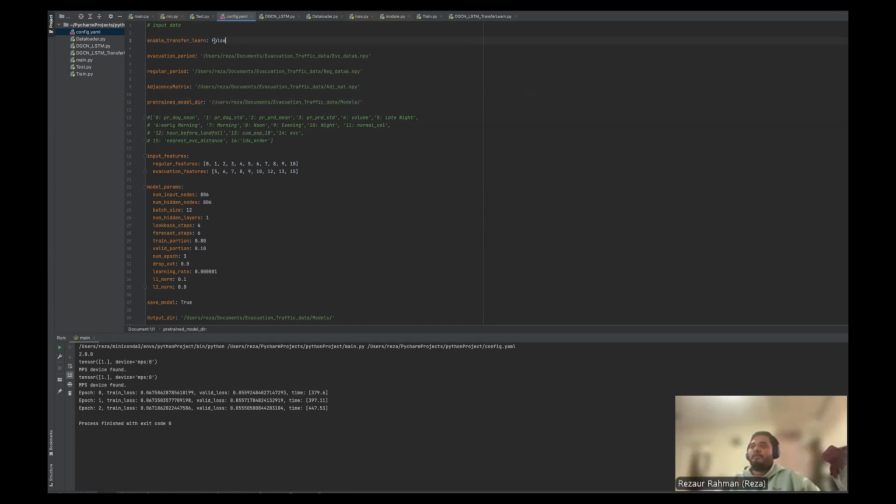So for our case, we're not currently looking into transfer learning. We're just looking into the dynamic graph convolution LSTM model, so that will be my focus. And then we need to know what features we will be passing to the models. So we have the regular feature and the evacuation feature, and all the detail about the features is already written in the paper.